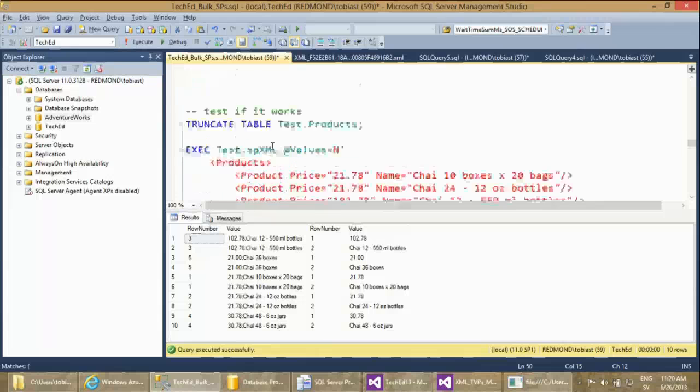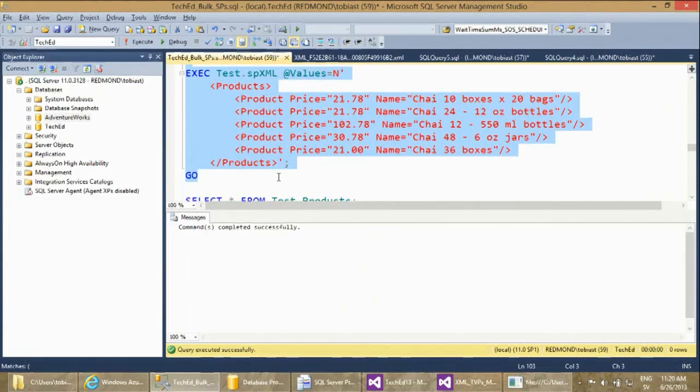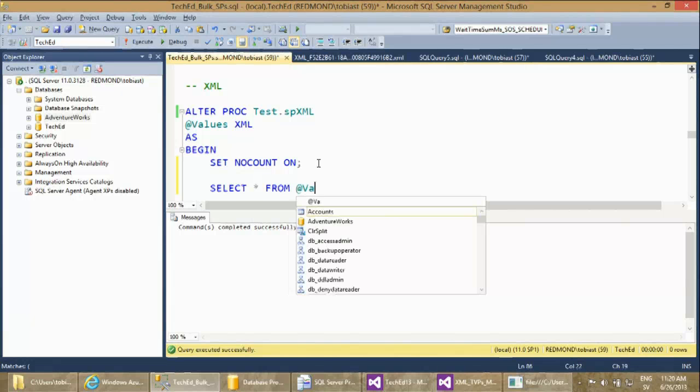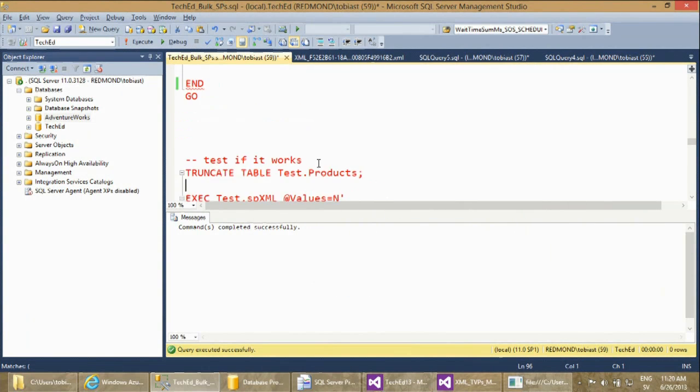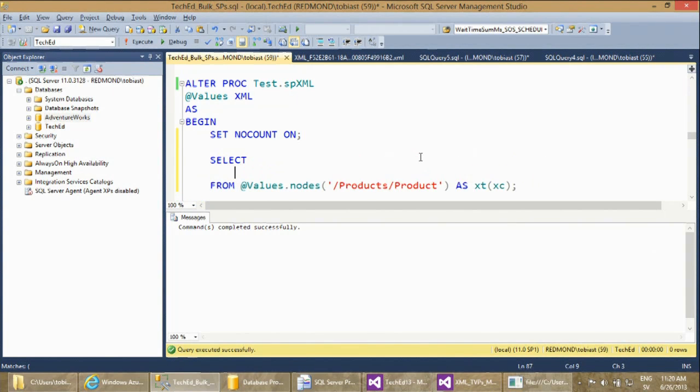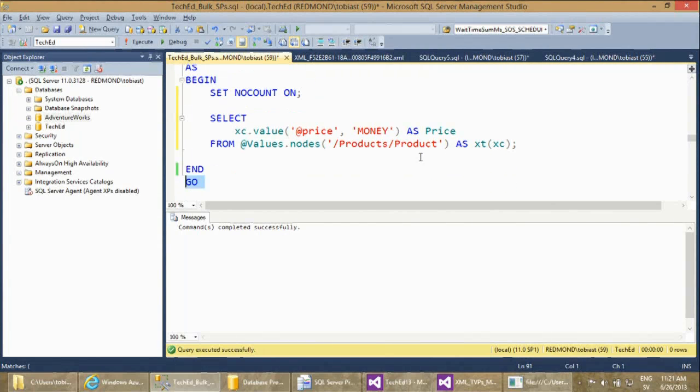And that would basically look like something like this, right? You'll send the XML in, and what you would do in the procedure is just select from this XML variable, and note that the parameter is typed as XML, and there's a function there called nodes. So I'll say, okay, please get me all products. So this is just an XPath expression, meaning each of these elements that match this expression will become a row, and we'll call this the XML table with an XML column. So now this xt.xc, you can go and query and get the data. So I'll just say, okay, give me the value of price, let's say. So give me price as type money as price.